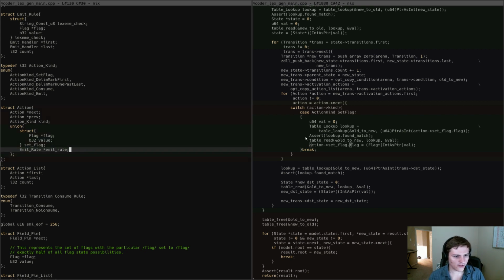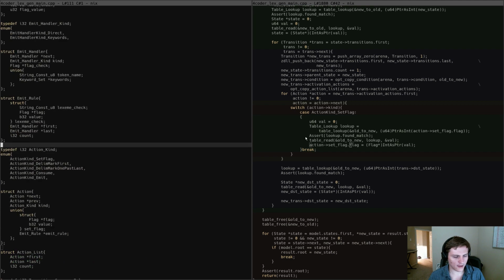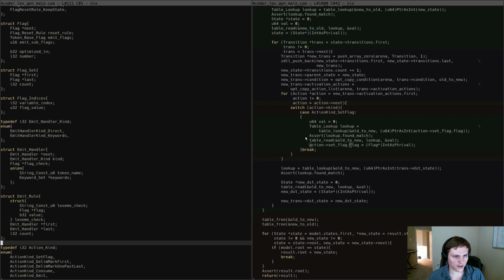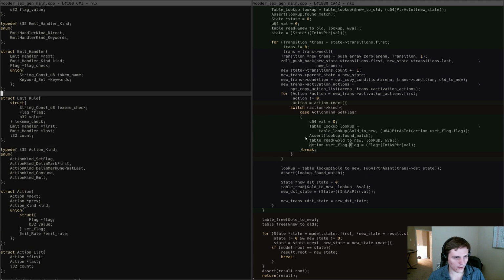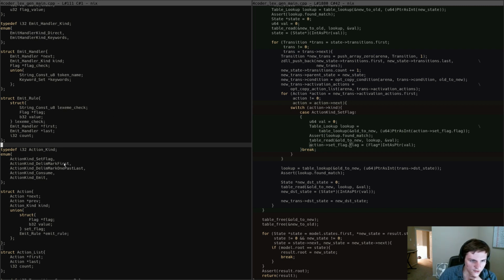The emit rule, we determined we don't need to do a deep copy for that, because the emit rule, I guess the emit rule does have flag checks in it, which is actually going to be a problem. So we might have to take a quick break to do a deep copy of our emit rules whenever we copy an action that has an emit rule too. Let me look at the other things this do. So delim mark first, delim mark one pass last, and consume. None of these need any parameters at all.